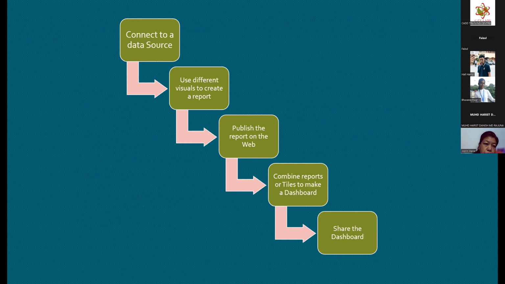So this is the overall flow of Power BI. In Power BI desktop, we will connect to the data source. Then we will be creating reports by drag and dropping the visuals like charts, pie chart, column chart, like that. And we will be publishing that report to the web, which is the cloud. In the cloud, we can build dashboards. A dashboard is nothing but putting different visuals into a single frame, and we can share the dashboard with anyone we want with the right access. So this is the overall flow of Power BI.